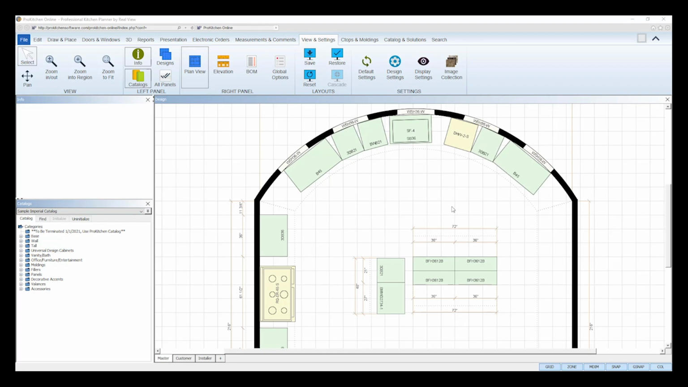Welcome to the ProKitchen Dimensions and Measurement Tools tutorial. When designing kitchens or any interior, using precise measurements and dimensions is crucial. A fraction of an inch can throw an entire design off. So in this tutorial, I'll demonstrate the many ways you can utilize the enhanced measurement tools in ProKitchen software to ensure accurate and precise designs.